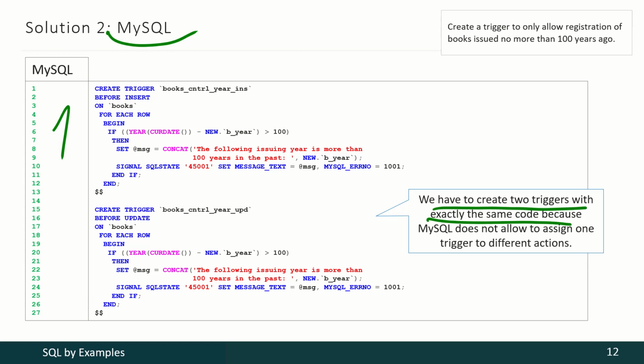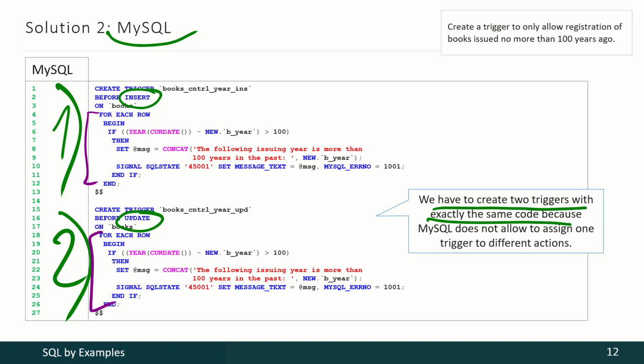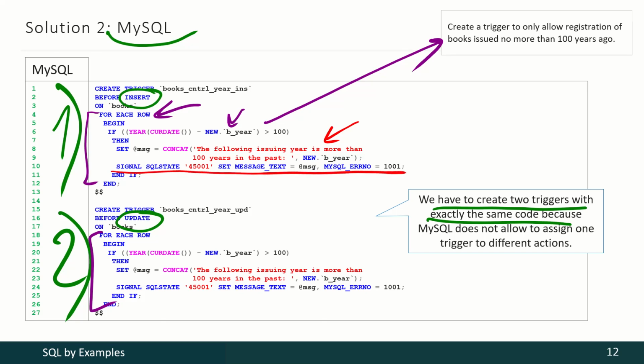Once again, in MySQL we have to create 2 triggers with exactly the same code. Here is the trigger 1 and here is the trigger 2. The only difference is that this trigger reacts to insert operation and this one reacts to update operation. But the body is exactly the same in both triggers. Here for each row we are checking this condition that comes from the task. And if that condition is violated, we are composing the error message and we are executing such a command that in MySQL leads to transaction rollback.